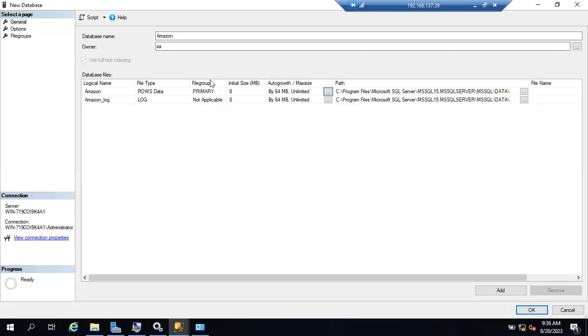So primary file group, is this clear about primary file group and all? See here, the log file doesn't contain any file group. For log files, it is showing file group is not applicable. For a log file, there is no concept of file group. The initial size of the file, by default, you will get an 8 MB data file and an 8 MB log file, guys. But definitely in the organization, 8 MB is too small.